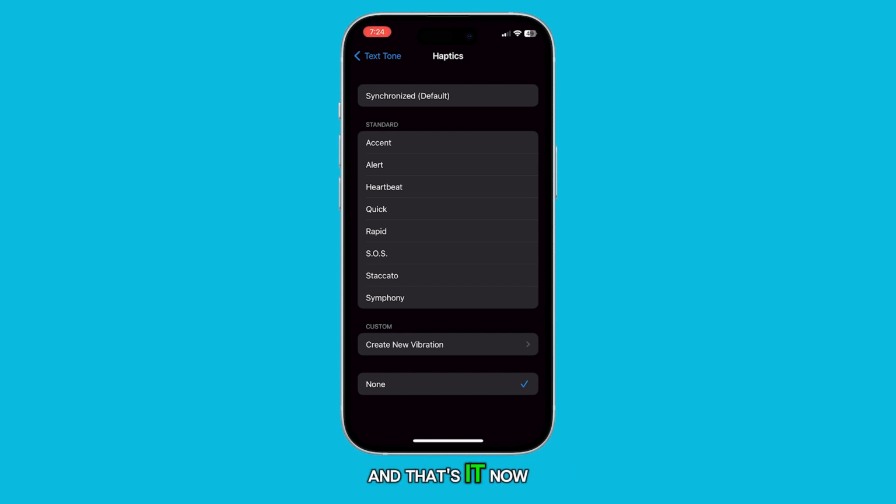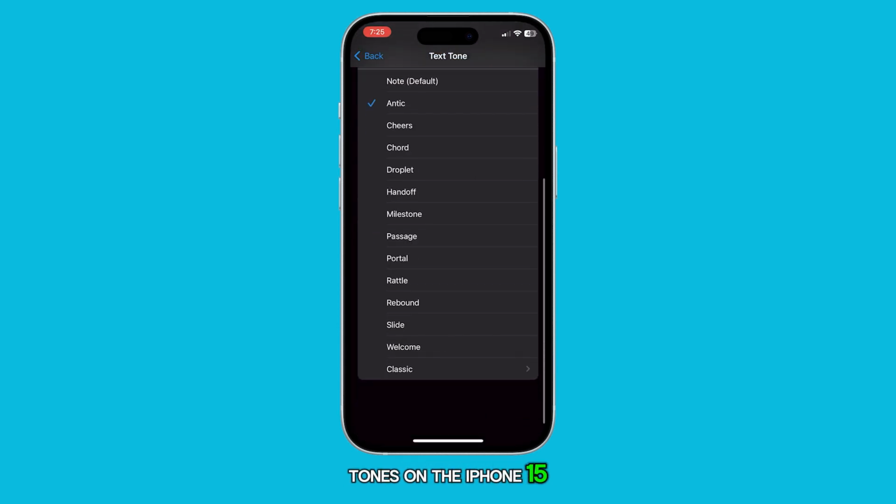And that's it. Now you know how to turn haptic vibration on or off for text tones on the iPhone 15 series.